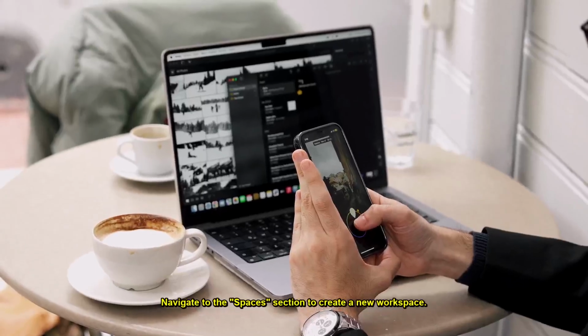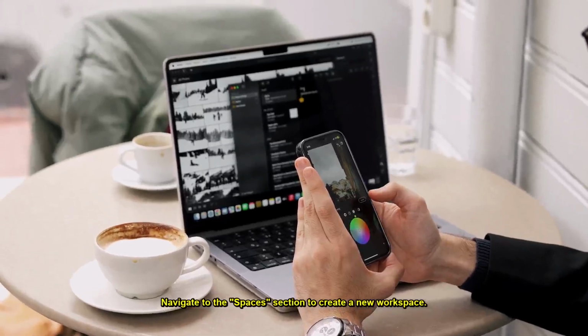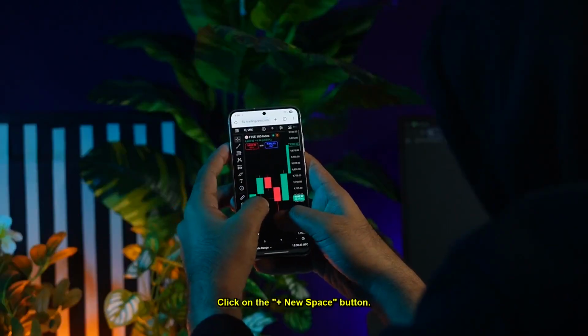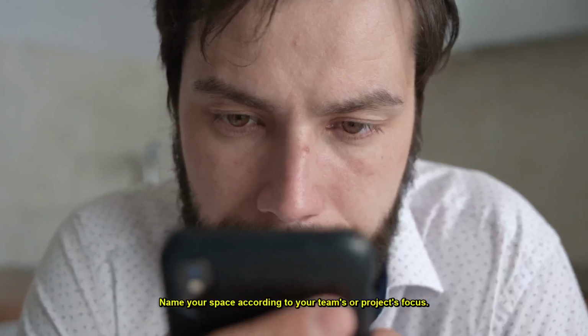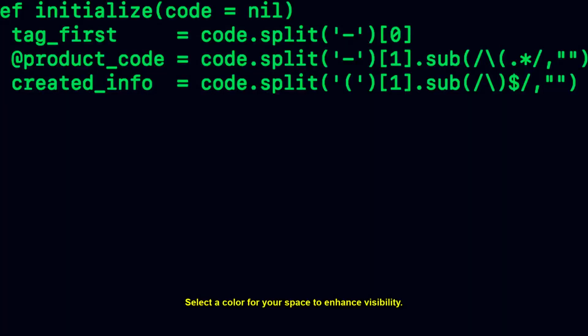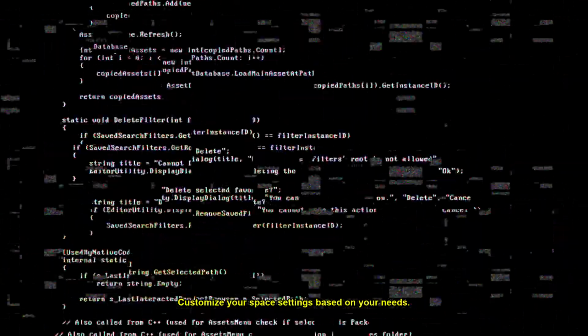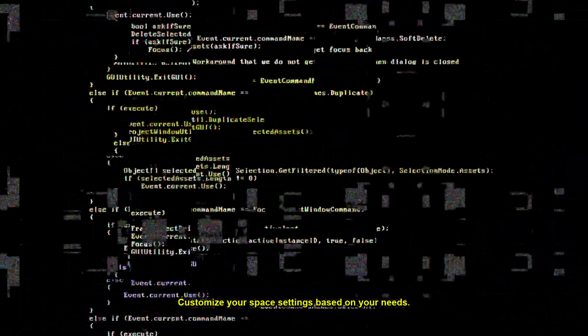Navigate to the Spaces section to create a new workspace. Click on the plus new space button. Name your space according to your team's or project's focus. Select a color for your space to enhance visibility. Customize your space settings based on your needs.